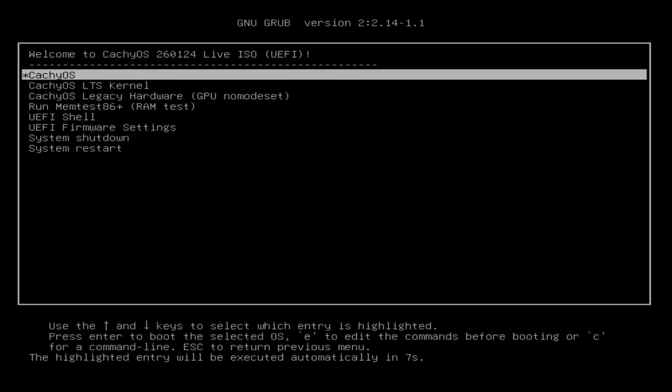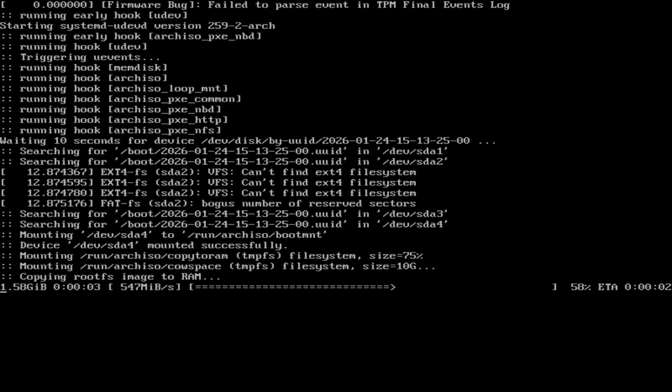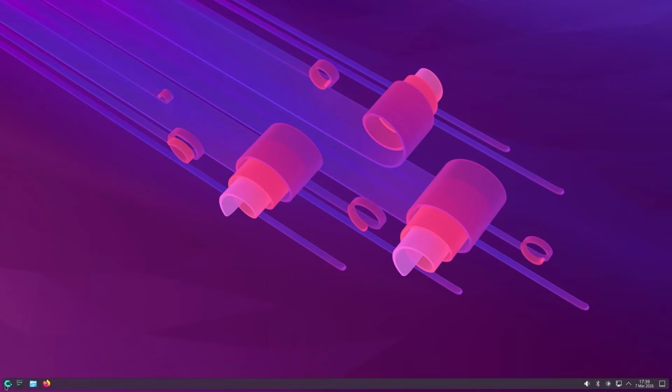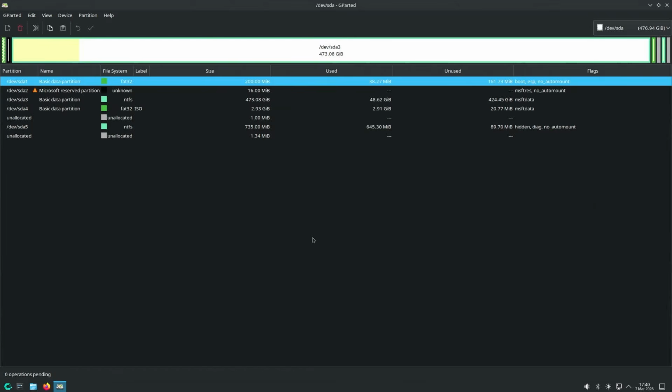All right, it's booted into the installation media partition, and I get grub here. And so I'm going to select the first option, CachyOS. All right, and I'm in the live environment. Now, before going to install, I'm going to prepare my NVMe drive. And now I'm going to open up gparted. Gparted is GNU partition editor, similar to disk management in Windows. And I'm going to select my NVMe drive. So this is my SSD, and there's my NVMe drive.